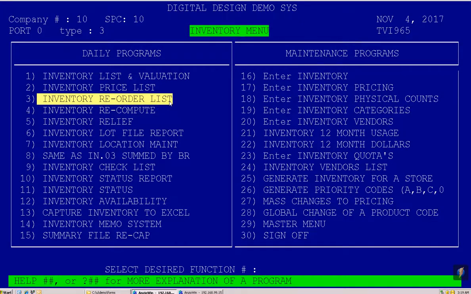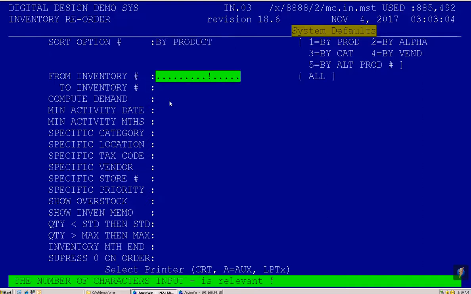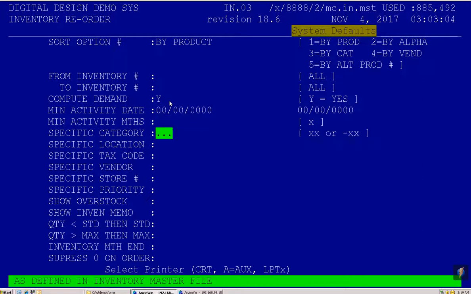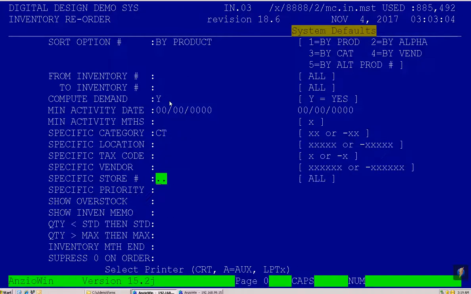And I'm going to go through in detail the logic behind this. First, I'm hitting return from a 2-part number. I want them all. I'm saying yes, I want the computer to tell me what we should stock. And then I want a specific category because we're going to order from a particular vendor. In this case, we want carrier transit code, CT. And then I just want my store, not all stores. So I'm going to do space, which gives me the main branch.